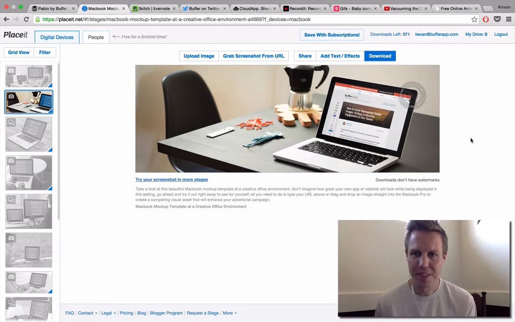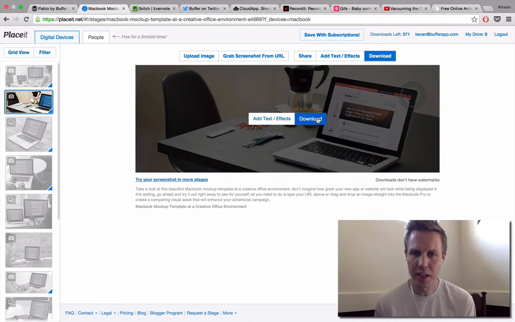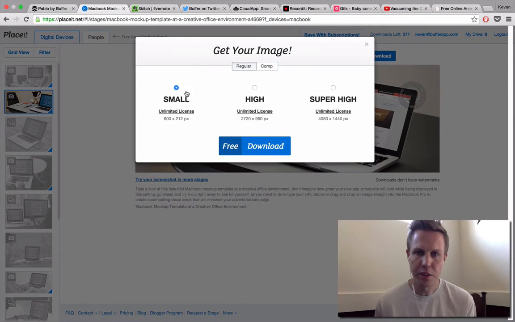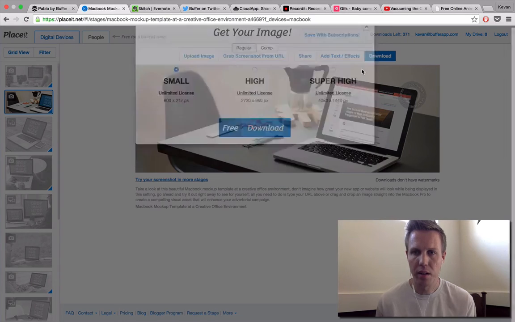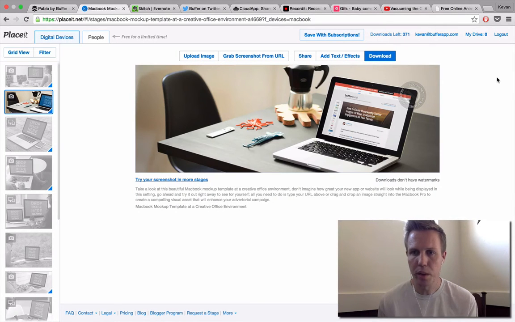And there we go. So there's a view of the blog, and then you can click here to download. It gives you a few different resolution options for that as well. And the little watermark that you see here will be gone once you download it. So that's Placeit.net, which is one I really enjoy.